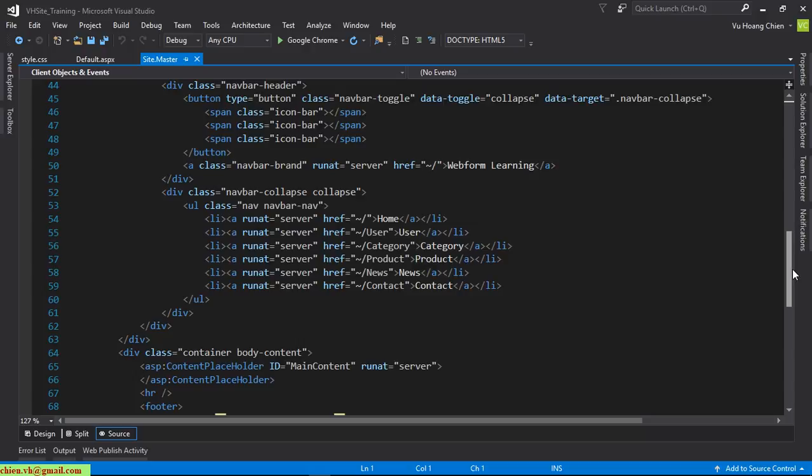Okay, so for the home page I will create the left menu. The left menu will be used in multiple pages, so I will create this in the site.master instead of creating it in the default page.